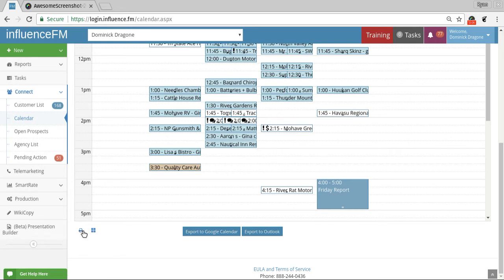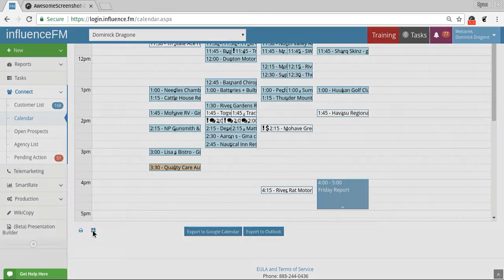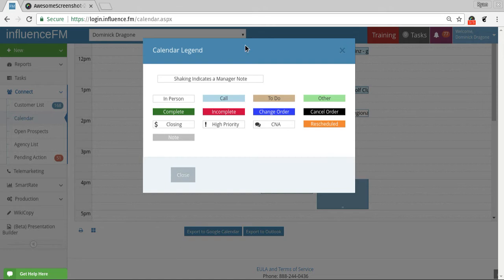Now, over here we have a few options. Little buttons, print, and then your legend. So if we click on the 4 little squares here, that's going to tell us what all the colors mean. What I recommend is taking a screenshot of this and printing it out and then taping it above your desk. Then when you're going through your calendar and you see some colors that you're not recognizing, you look up at that and you go, okay, that's a to-do, this is other, this is a cancel order, and so on. Kind of helps you, but once you spend about 2 weeks, 3 weeks with the calendar, those colors are in your head and you know what they are automatically.